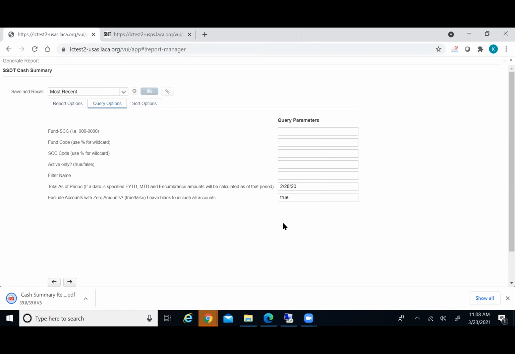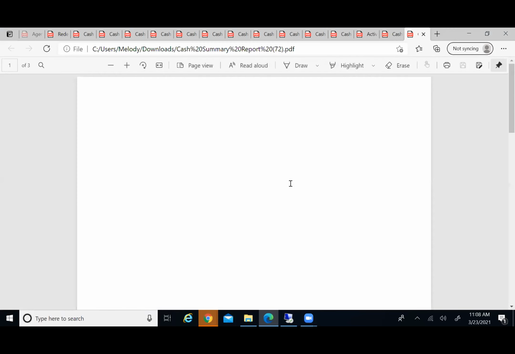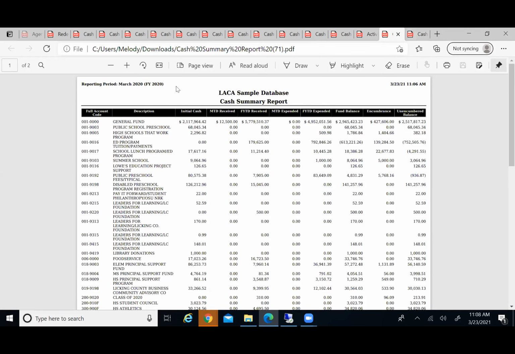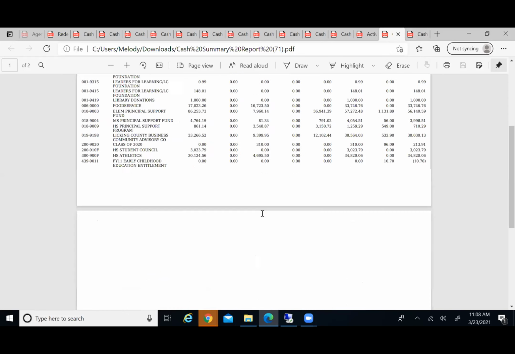Once that pops up here, which I didn't do a ton of filters, so that's why my cash summary is taking a little longer. If I would have filtered down to fewer reports, it wouldn't have as much information to pull. But up here at the top, this tells me my reporting period was February. My as of period was February. And if I look at that previous one that I just ran, the reporting period was March because my current period in my upper right corner of my screen was March.